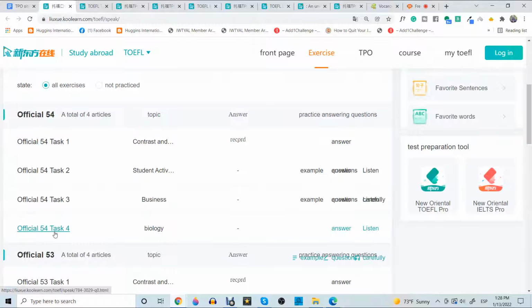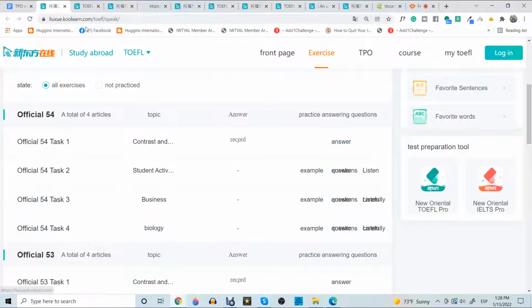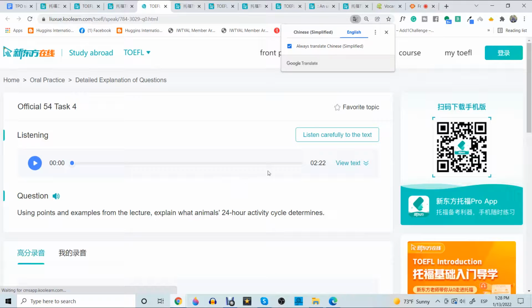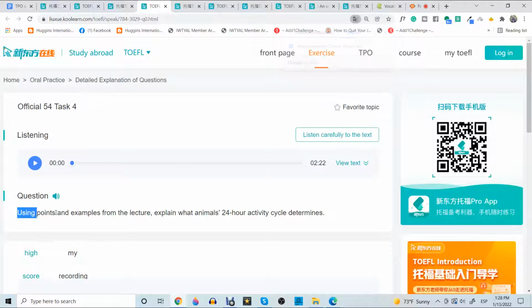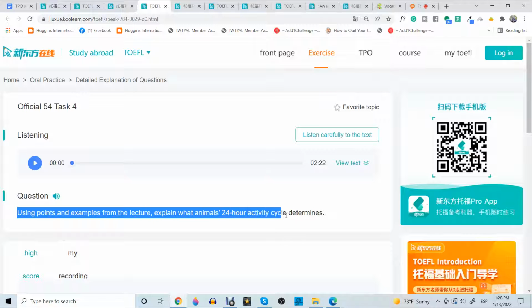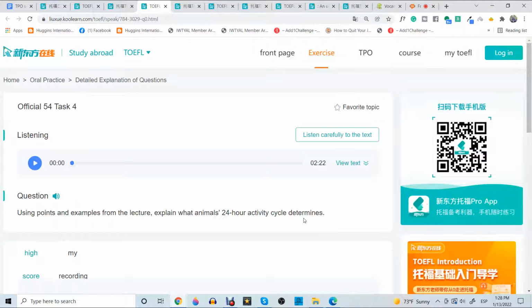And then this last one, the question number 4, you have the lecture. There's no text beforehand. And then afterwards, you have a question using points and examples from the lecture. Explain what animals' 24-hour activity cycle determines. Here, you would have 20 seconds to prepare and go through your notes and 60 seconds to speak.